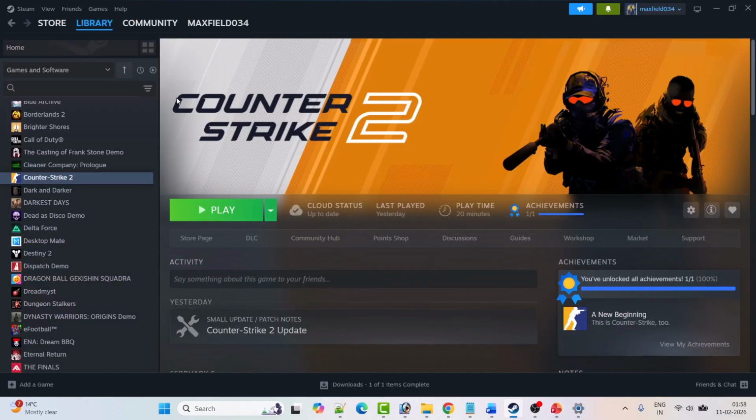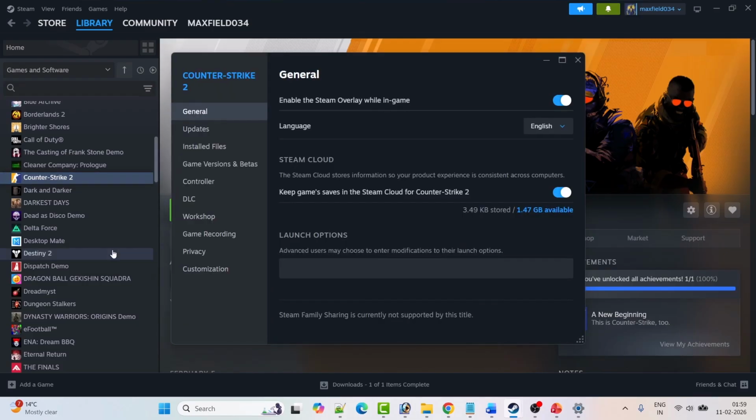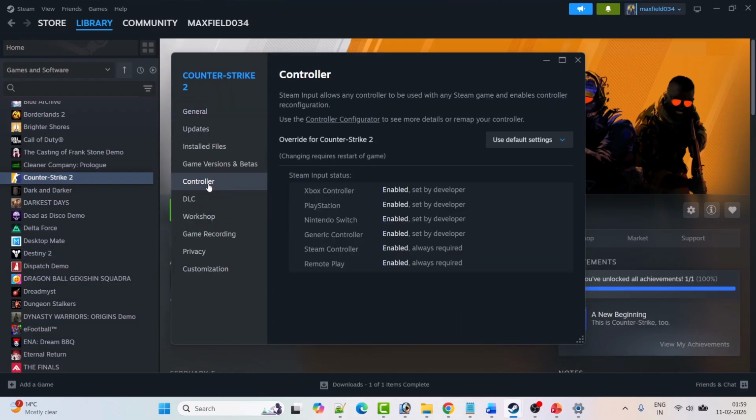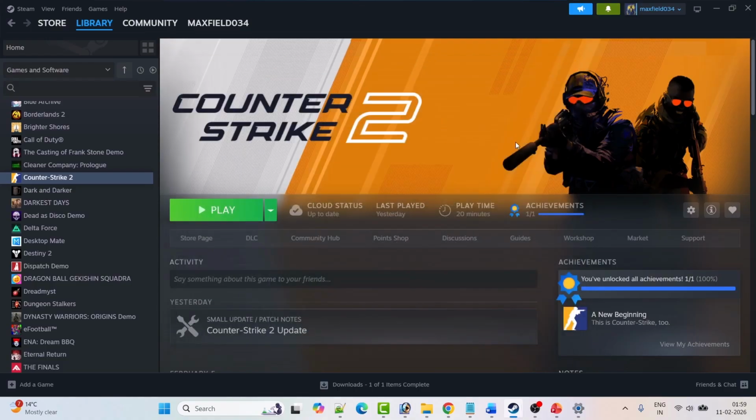So open Steam, go to library, right click on Mewgenics game. I don't have the Mewgenics game, so I am showing the example with another game. So you have to right click on Mewgenics game and then select properties. Go to the controller tab and then here change the settings to disable Steam input first and then just restart the game because changing require the restart of the game, and then check if a problem is solved or not.